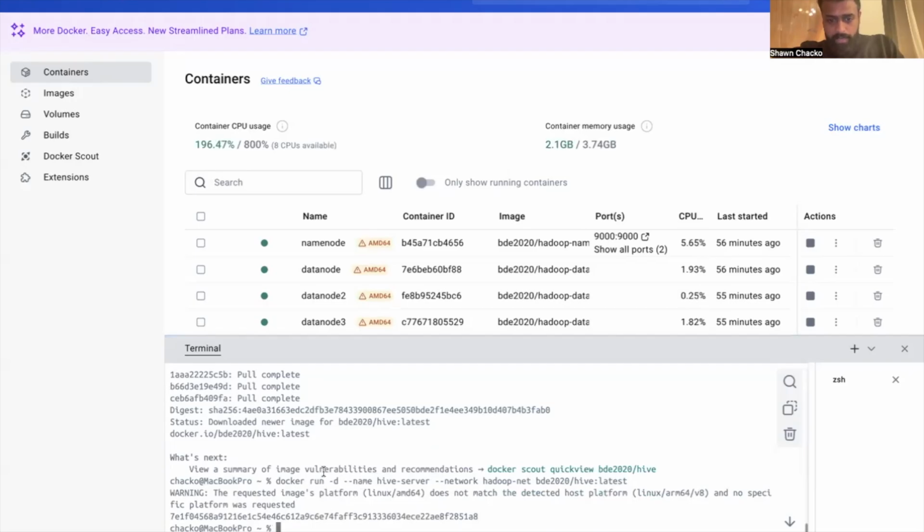So the command that we have run here, it's just a warning, it's not a false thing. Okay, so docker run -d --name hive-server, then --network hadoop-net, and then the Hive latest image. Okay.